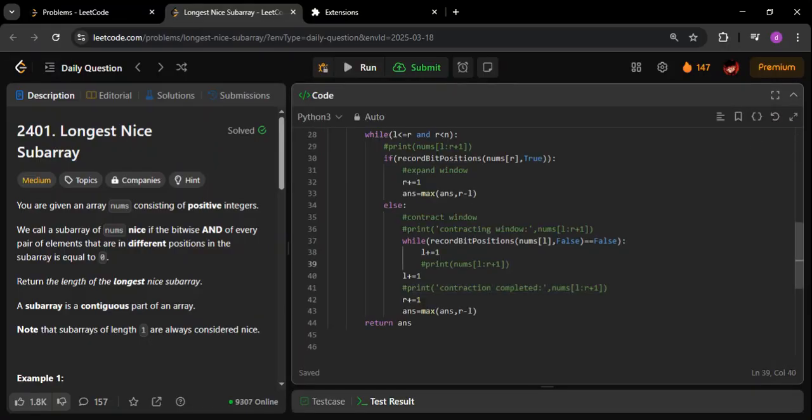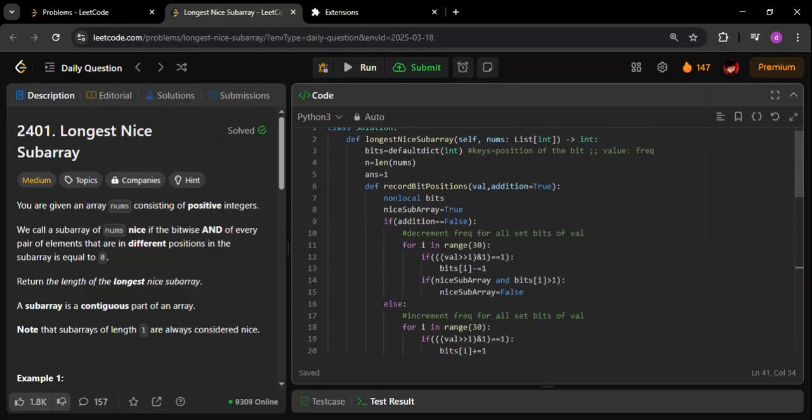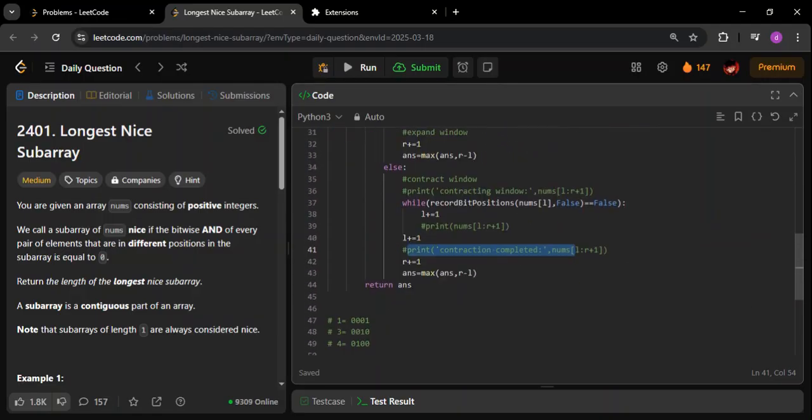But yeah, when I was tracing it, I was adding the statements. Currently I've commented them out because I have to summarize the solution. I will advise you to please remove the comment from these print statements like this and try to see how it is working. This will be very helpful for you to understand.